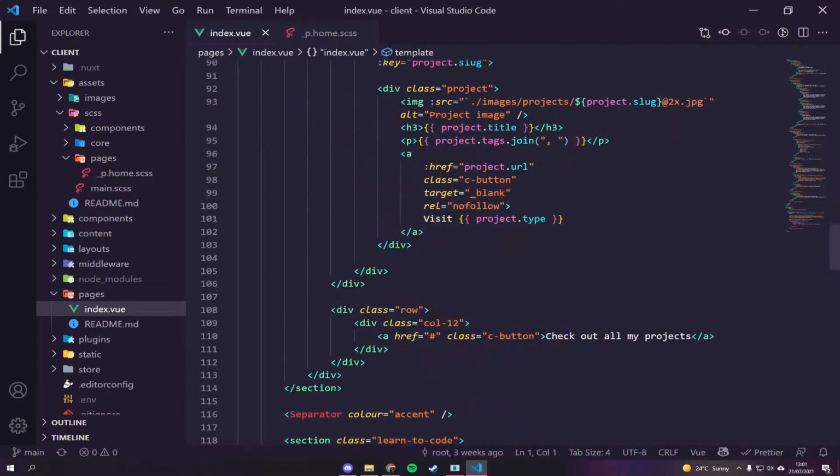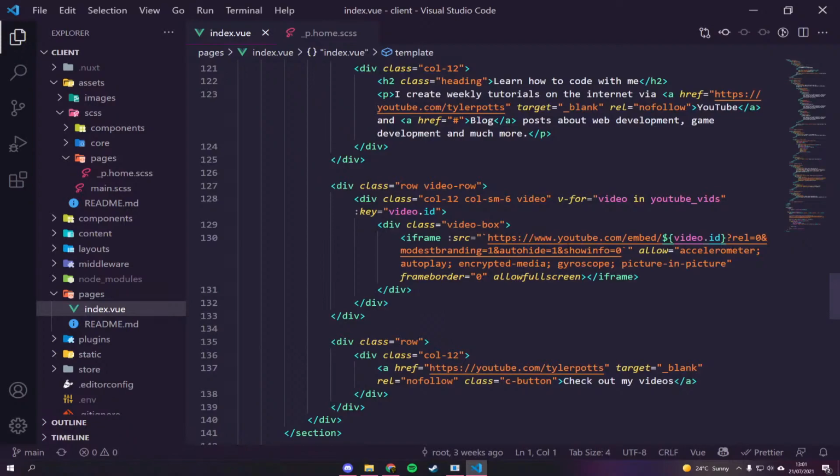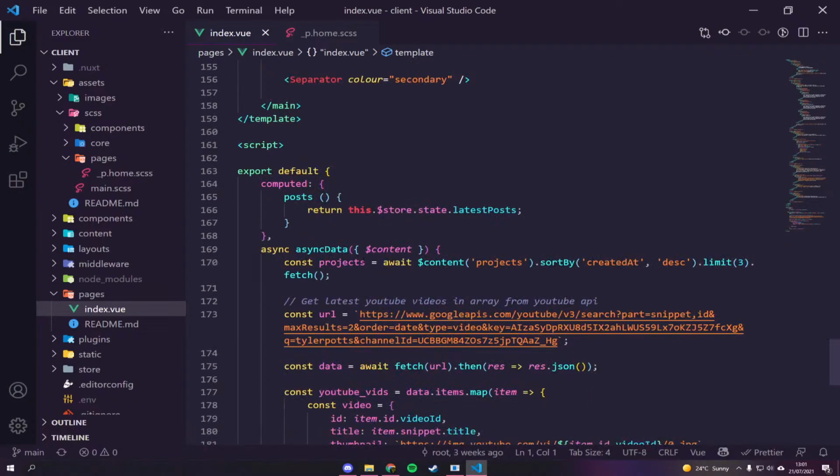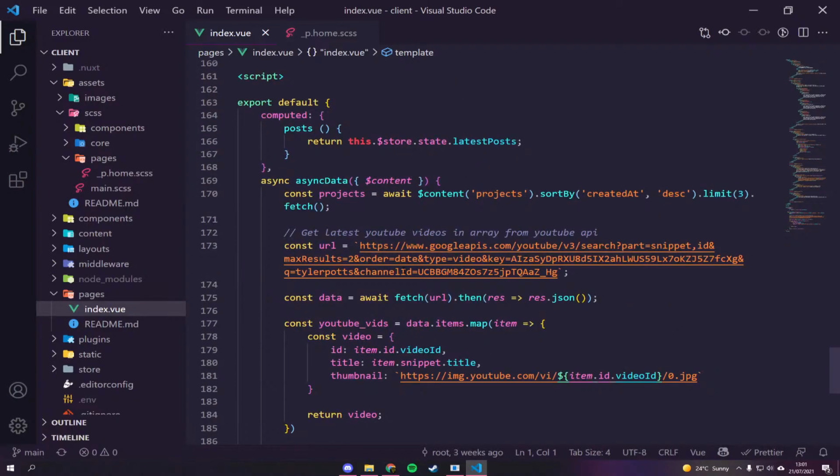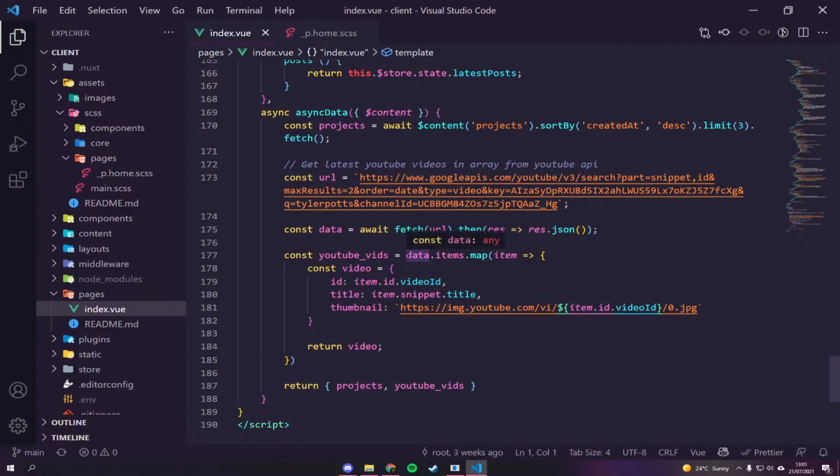Index.vue. Let's scroll down. Where is it here? YouTube embed, rel, modest branding, 1 or 0 for show. Maybe video ID. And where do we get that video ID from? YouTube vids, data items, thumbnail, item snippet, data.items.map. Where do we get this from? Someone tell me. Where are we getting data? Oh, there we go. Fetch URL and bam, that is there.